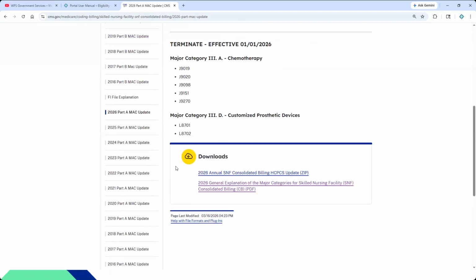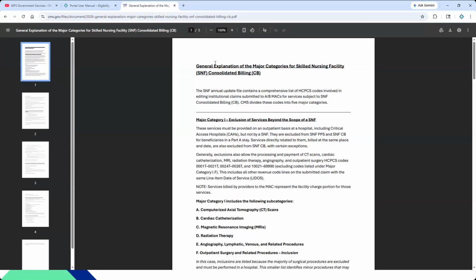Then if you scroll down, you'll see two files down here. One is a zipped file, and this will contain the actual Excel document. The other one is the explanation of the files. I'm always going to encourage you to start with the explanation if you're not familiar with the files. The explanation is a PDF, and this is the exact PDF.